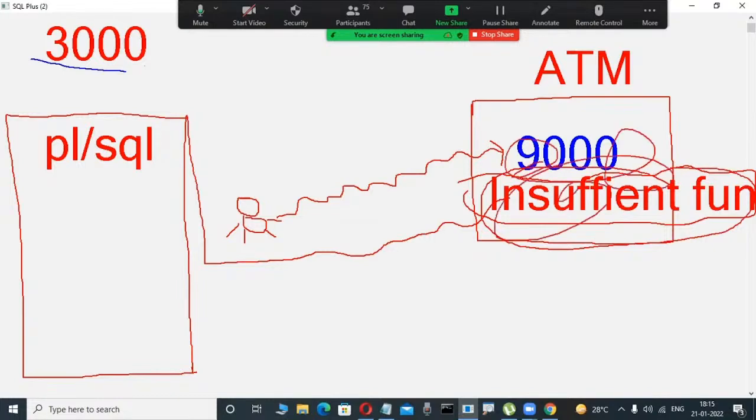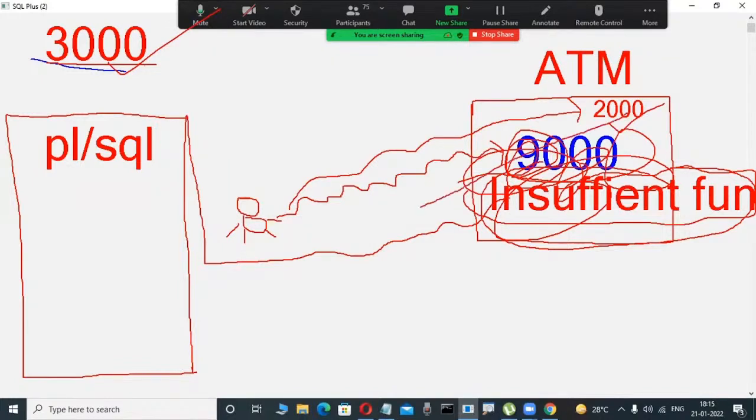Again, another scenario. Now my balance is 3,000. Suppose I am inserting an ATM card and I try to withdraw 2,000 rupees, for example. Is it possible? Possible. Why? Because my balance is 3,000. 2,000 is less than 3,000. That's why trying to withdraw is possible. We are withdrawing 2,000 in this example.